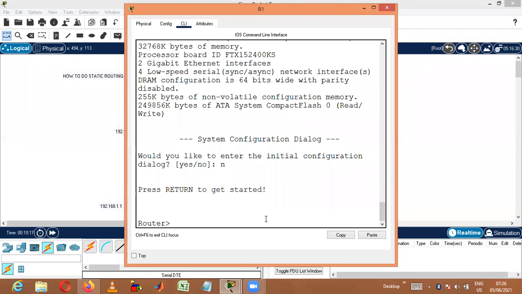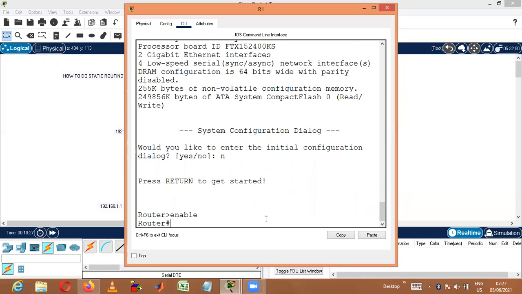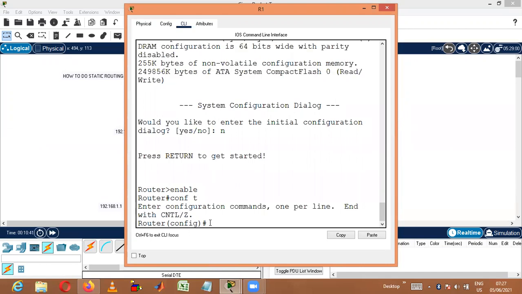Now the router is in user executive mode. Let me change it to the privileged mode. So the command to be used is enable. Now it is in the privileged mode. In the privileged mode, we can run some show commands, but to do configuration, I should go to the global configuration mode. It is configure terminal, conf t. Now it is in the global configuration mode.